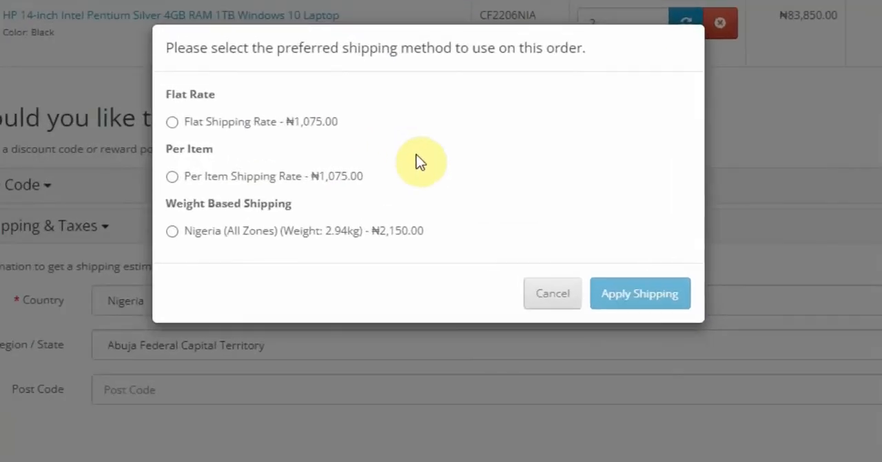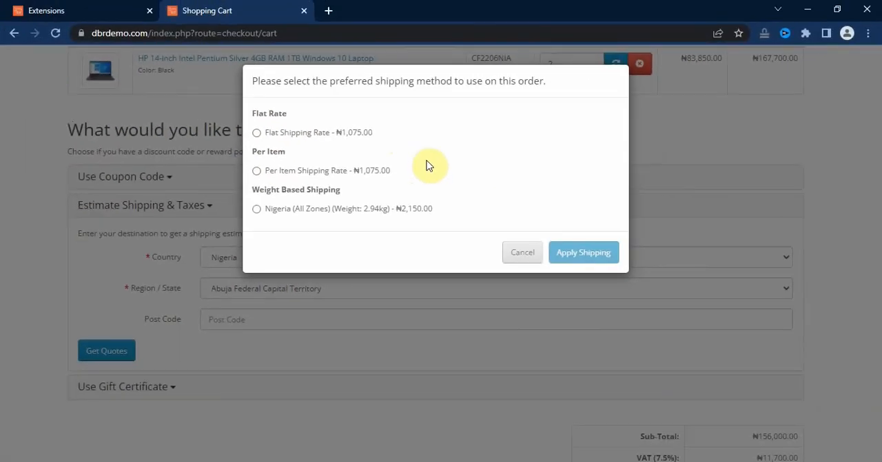Here you can see that some of the modules have disappeared because of the zone where I am now. Okay, for example, we no longer have the free shipping module. We no longer have the pickup from store option. Okay, because of the geo zone. So this is how to set up shipping costs for your online store.